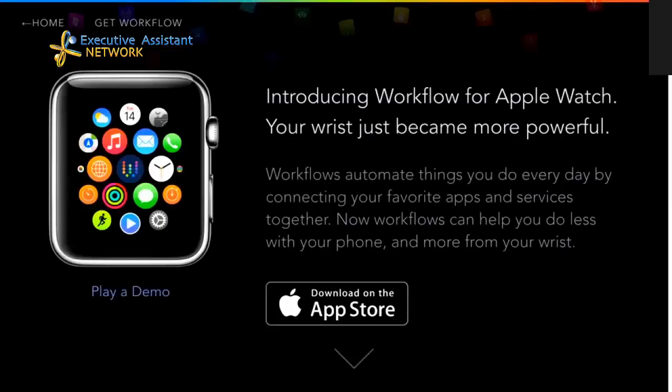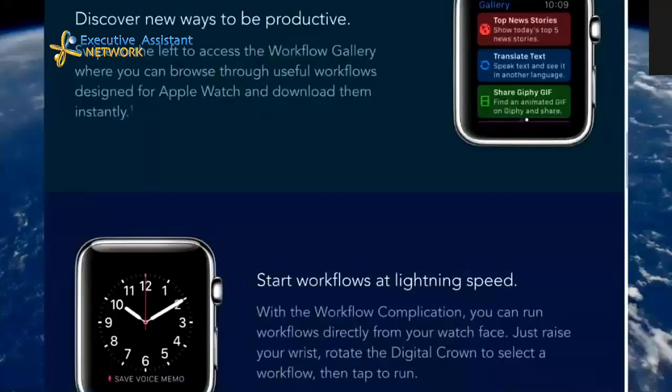And guess what? They recently came out with an Apple Watch Workflow app where you can save little glances. If you need to do something like send your home ETA, you can just hit the little digital crown, scroll up, hit action, and you can do it straight from your Apple Watch. It's fantastic.